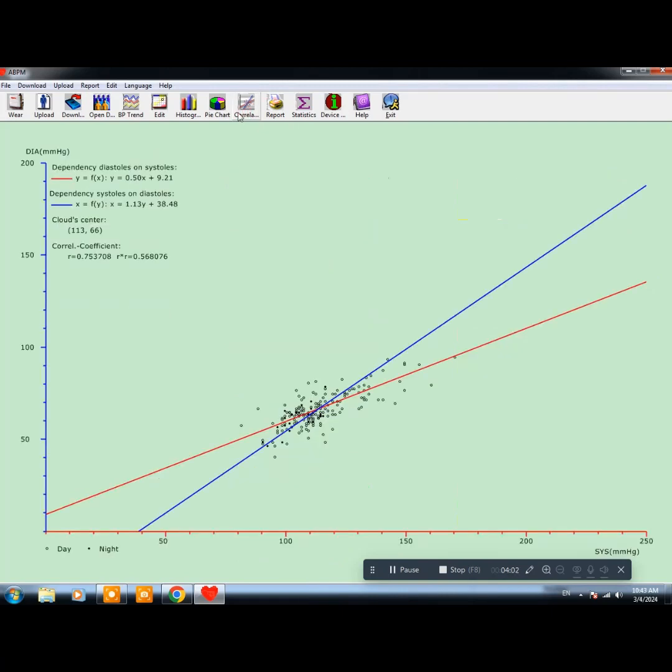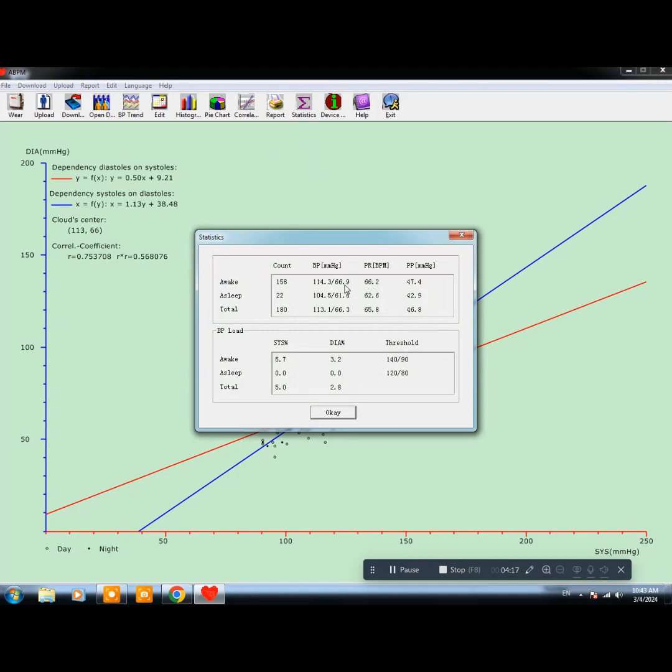So there is also the correlation line. It shows the dependency of diastole on systole, the dependency of systole on diastole, the cloud center, and the correlation coefficient, the R and R squared. We also have statistics, which is some statistics data given to us from this record. The count of measures on the awake and the asleep and their total, the blood pressure and the total, the pulse rate and the total, the PP and the total. We also have blood pressure load, which gives us percentage systolic when he's awake and when he's asleep and the total, percentage diastolic when he's awake and when he's asleep and the total, and the threshold. So we press OK.